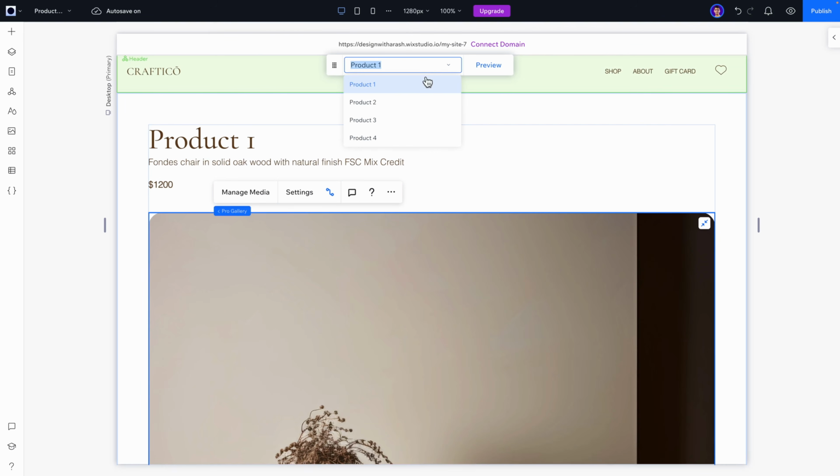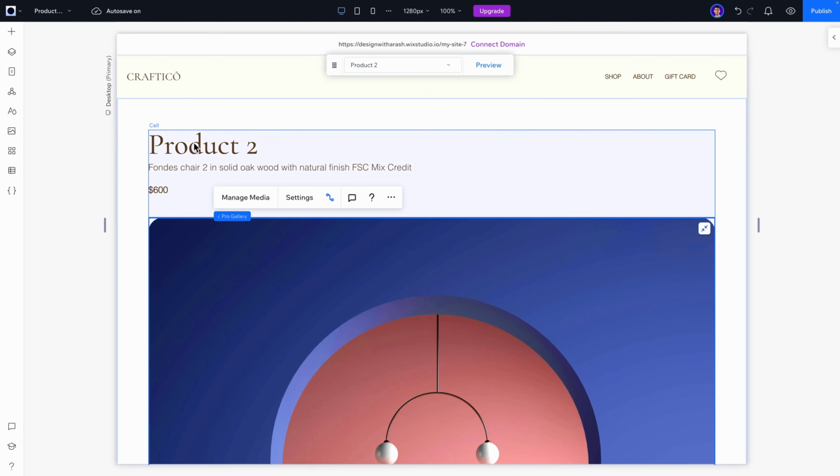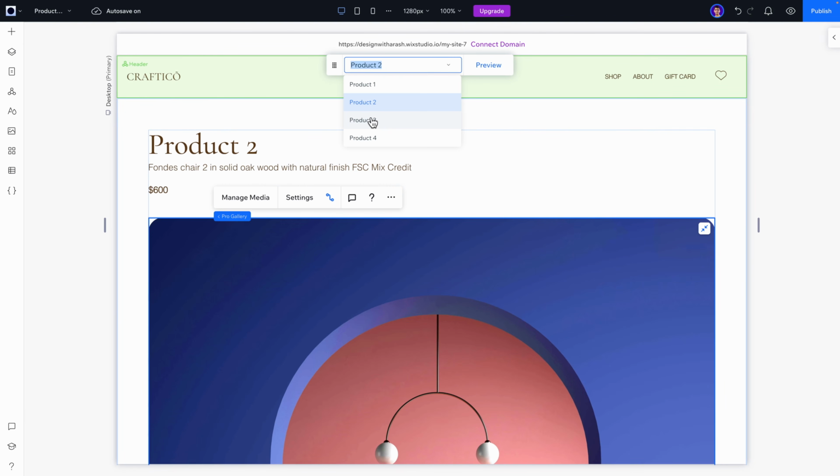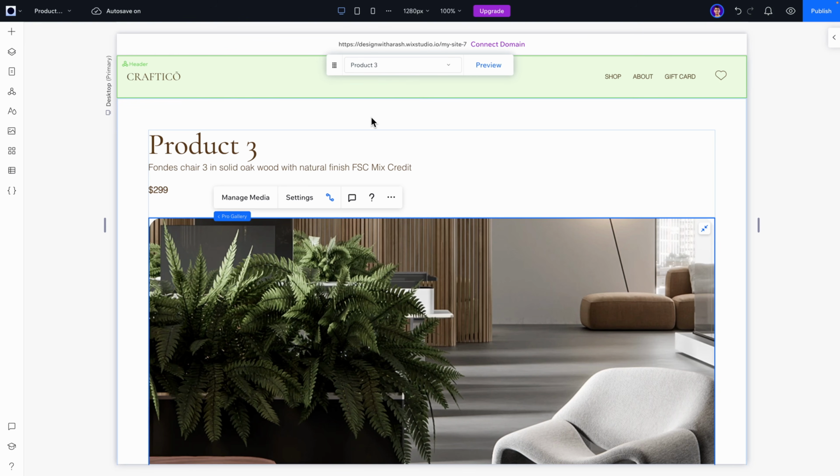Here, using this switcher, I can change it to product 2. The photos will be changed, the title, description, and price. And that's how powerful a CMS collection is. So we designed this page once and we connected all these elements to our CMS collection fields. And these elements are dynamically updated based on the product selected, which is so cool.